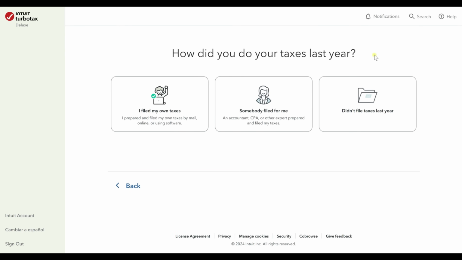So how did you do your taxes last year? Again, it's going to apply to you. I'm going to say that because I already have all this information in TurboTax, I'm going to say I filed my own taxes.